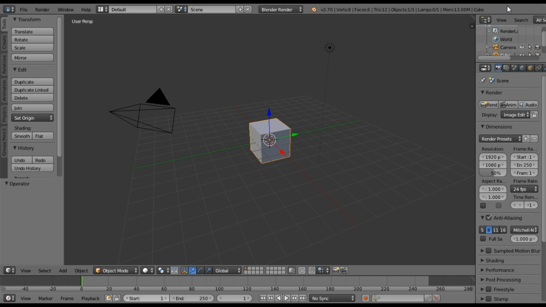You can model your own stuff in here. You can add your own texture files. Whatever you want to do, it's up to you. Without further ado, let's go ahead and get started.